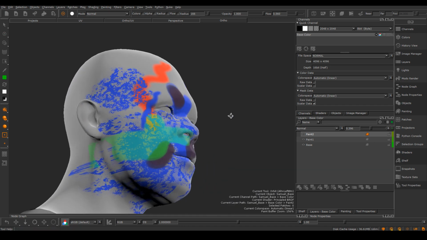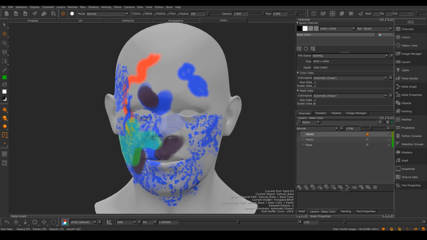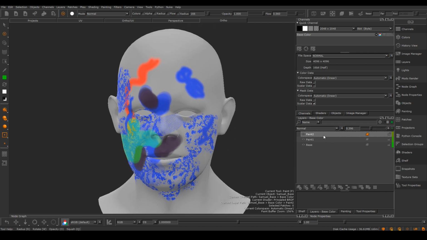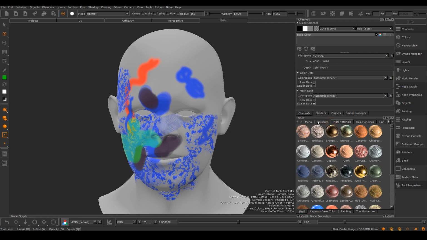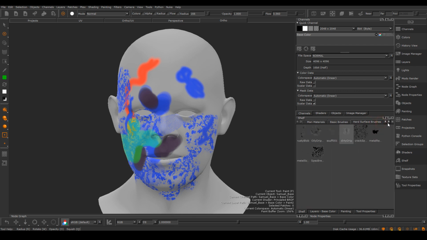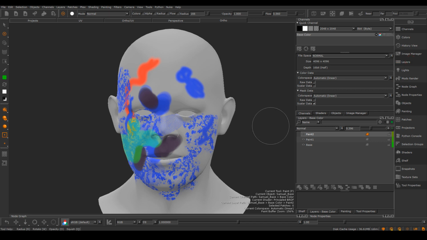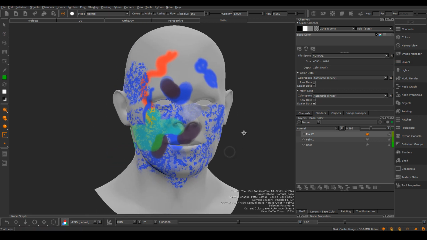I suggest that if this is your first time using Mari, go ahead and play around with the paint layers here, and mess around with the different types of brushes that you can use. Go ahead and get a hang of this program and paint away.